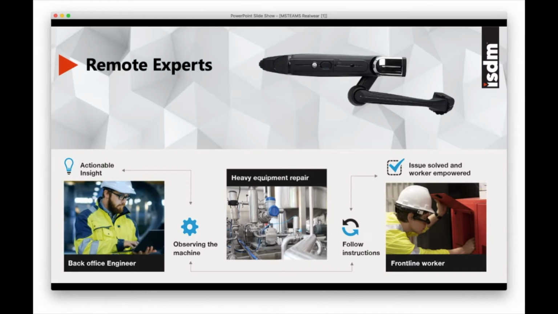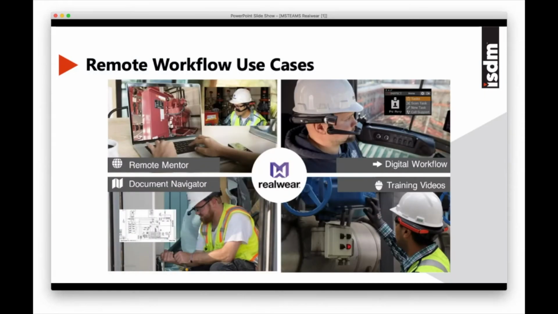So we've got a back office engineer here. Heavy equipment repair isn't required, and then we've had a worker in the field who needs to make sure that they're the hands-on people responsible for putting that together, very easily actionable by getting someone to dial into a Microsoft Teams meeting via the headwear. So we'll look at the hardware in a moment, but effectively, here are some real easy use cases for the workflow of a remote expert.